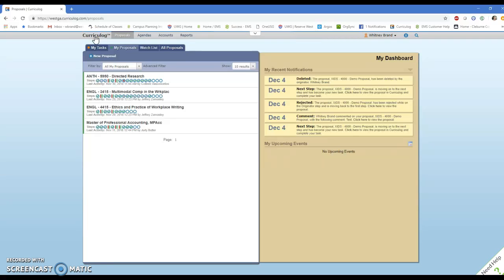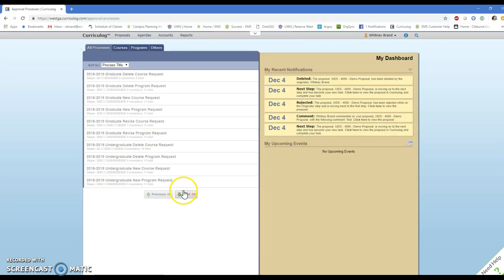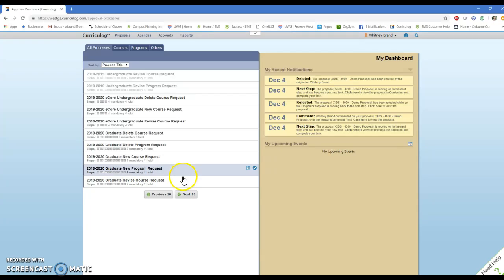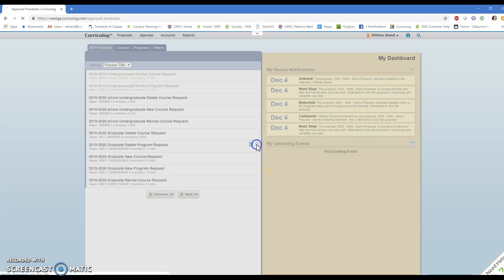You want to make sure that you're in your home screen where it says My Dashboard. You'll click here that says New Proposal. Scroll through the list until you find the one that best fits the change you're wanting to make. Hover over the form and click Start Proposal.